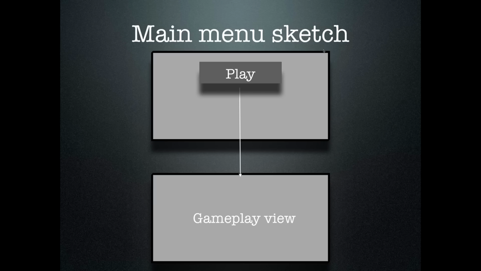So, with that out of the way, this is the view controller, the main menu, and at first we're just going to make a UI button here, and that UI button is going to fire a segue that's going to launch the gameplay view area. Obviously, this is very simple because we're just getting started. So that's how our menu system is going to look.